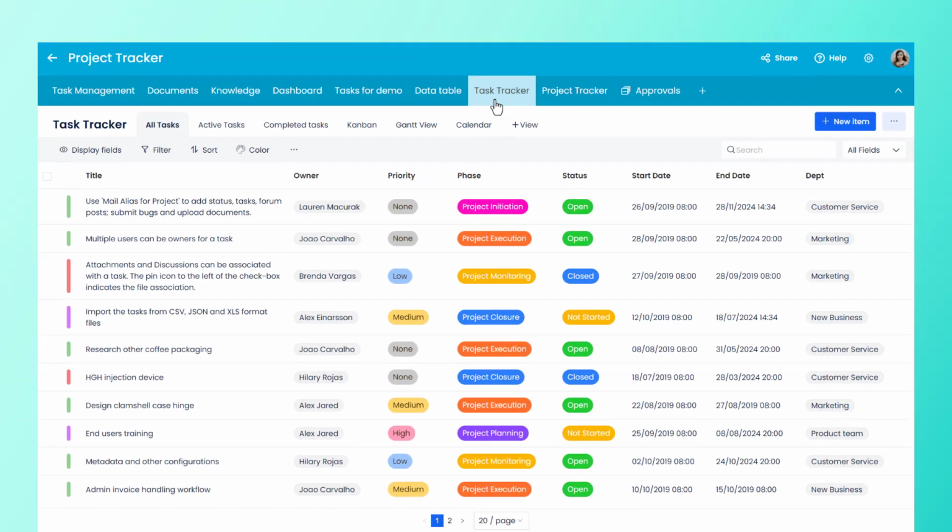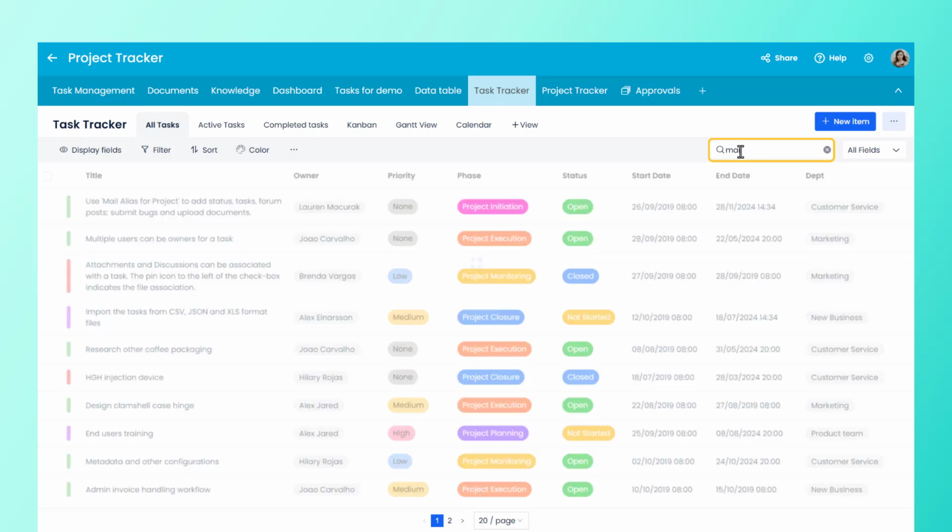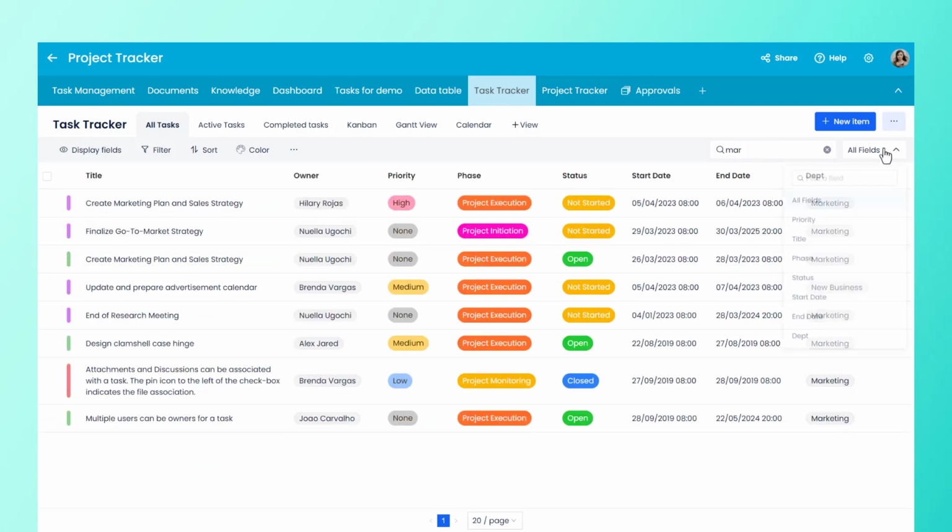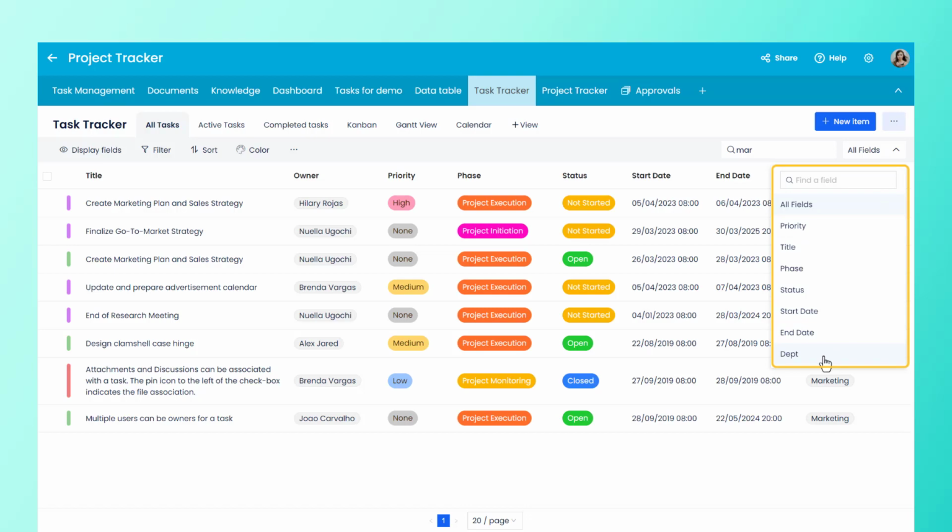Filtering can provide a precise search, but for simple fuzzy searches, you can use the Search button to search with keywords. You can search from all fields or just from a specific field.